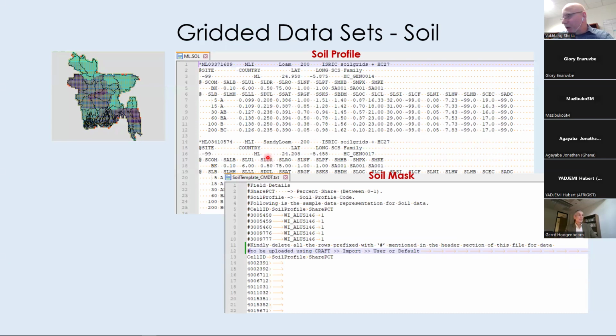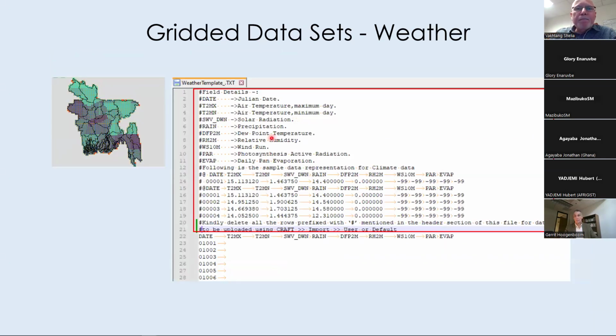Now, in order to prepare this file, you need to have the cell IDs and associated latitude and longitude to select the weather station or to download some other sources. And for this, you need to export the CRAFT schema from the CRAFT interface. Again, when we go to the practical part and start uploading, I will show and explain those details again. So this is the weather template.